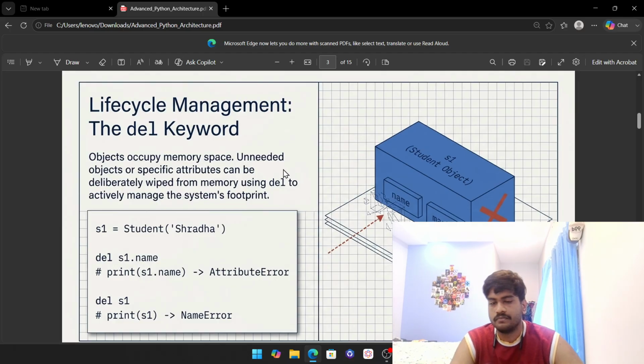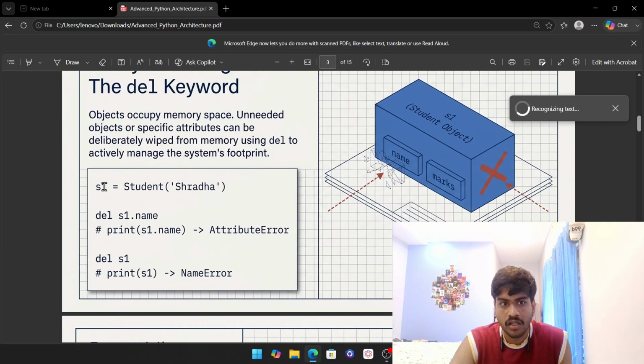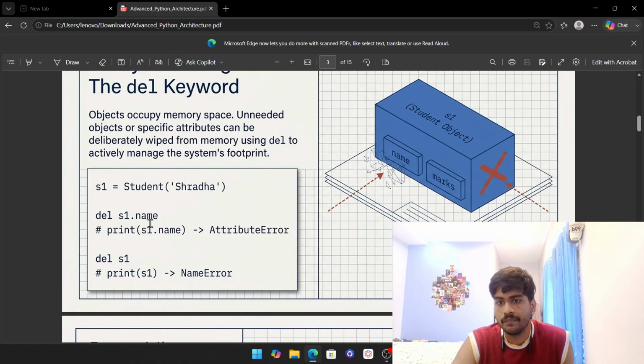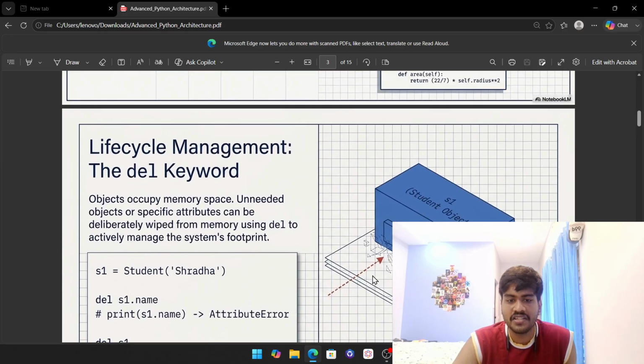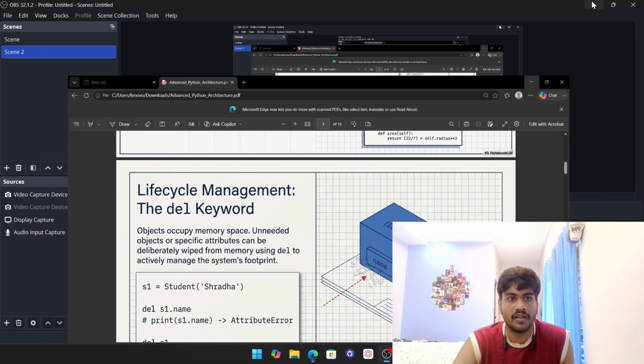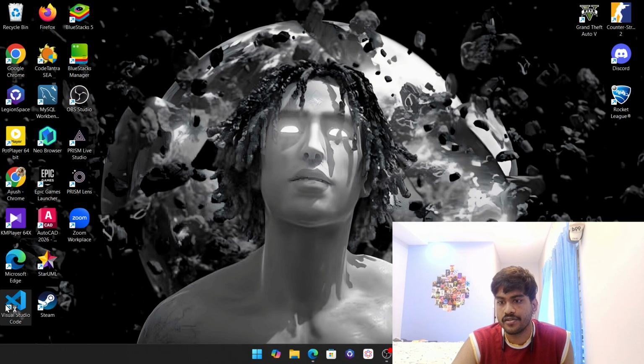Now, how does delete work? If you are seeing here, we have S1, we have assigned student to S1 and we named it Shraddha. Now, if I want to delete something, what I would do is use del s1.name and it would be deleting it, right? So rather than only understanding this, let us write this in our code. So let's open our VS Code.